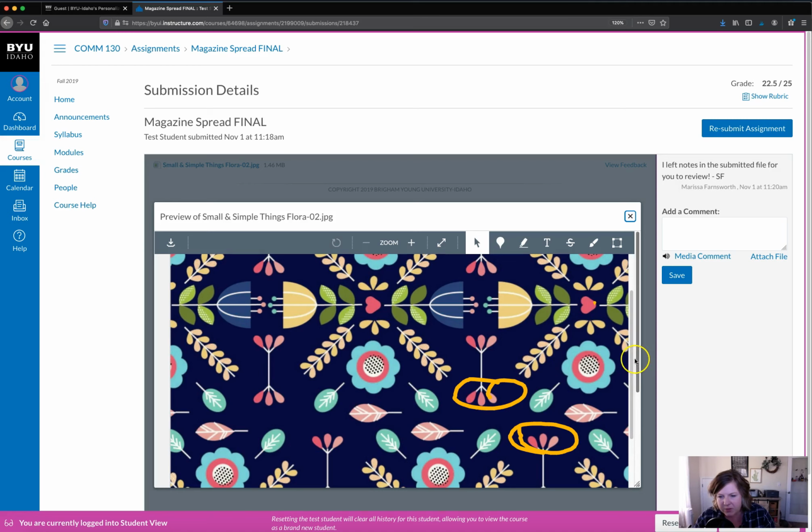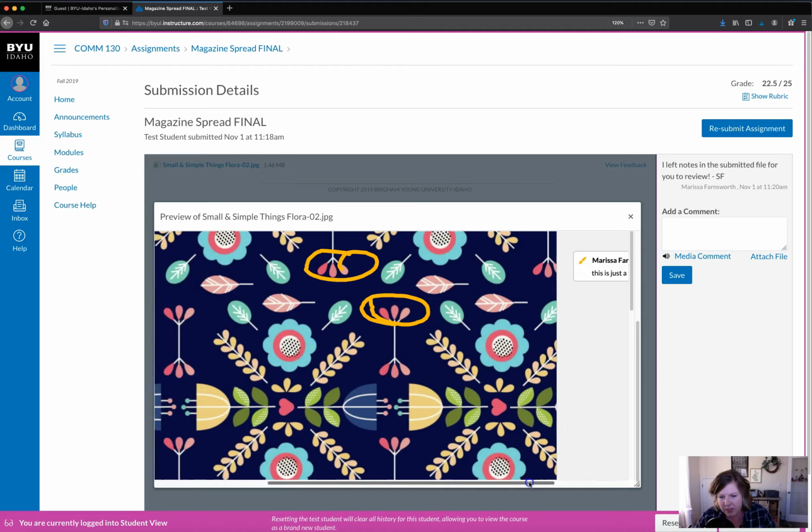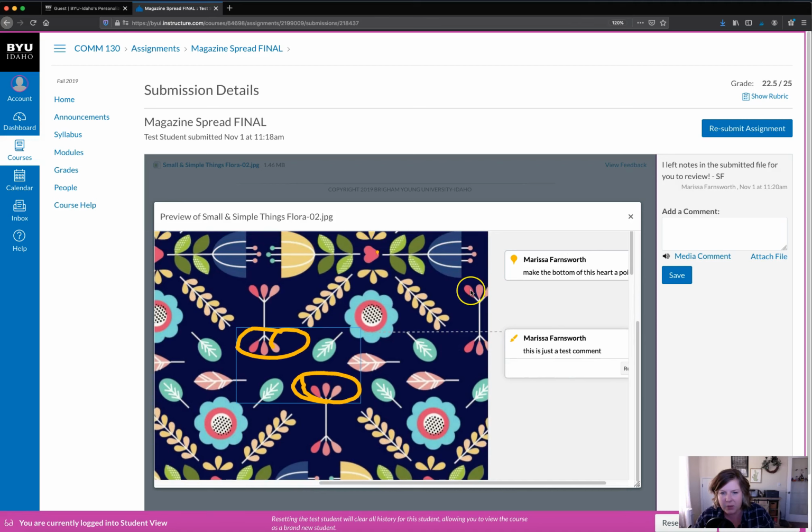But there are 2 sets of scroll bars, so I'm just going to scroll all the way down, and that will show you that you can scroll over. So if you don't see these little flyout comments, that might be the fix for that. But when I click on this, then basically I can say, oh, this is just a test comment. So you can see the words or the thought that I'm having about why I circled this. So I always try to explain a little bit right here. Oh, make the bottom of this heart a point instead of more rounded off. And that's something I could totally do. So I'll go in and fix it. And then I'll make sure that I make those changes before I submit the final.